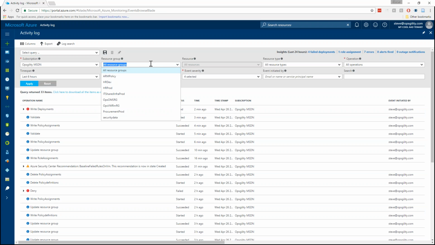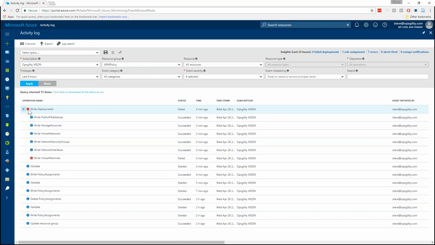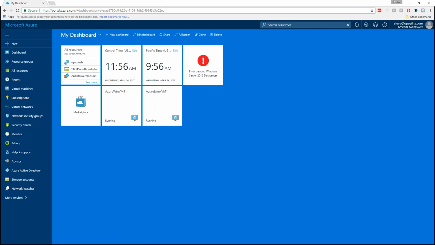If I want to see that audit event, by the way, I can just choose the resource group where that happened and apply that change. And I can see here this operation was starting here, the write of a new virtual machine. You can see it was disallowed by policy, but notice you can also see when it was happening and who did it. So the audit log is quite powerful as well in Azure.